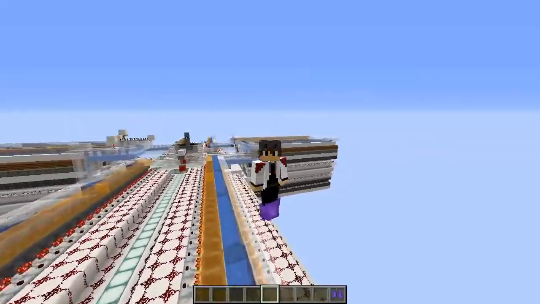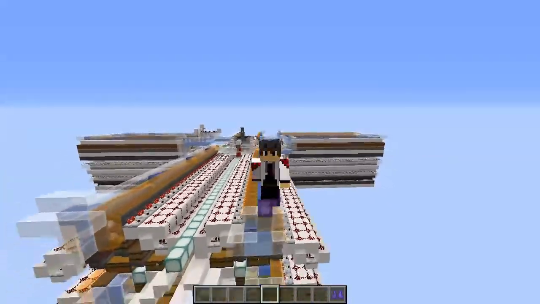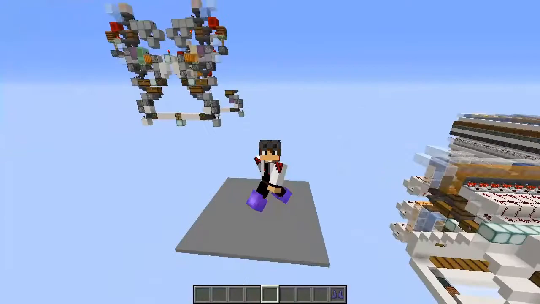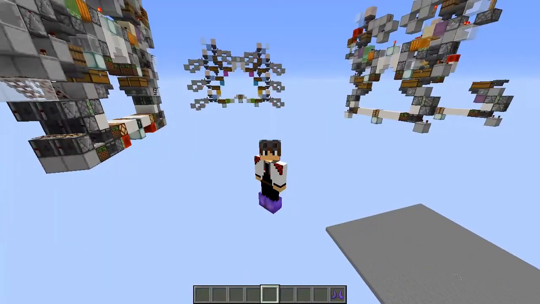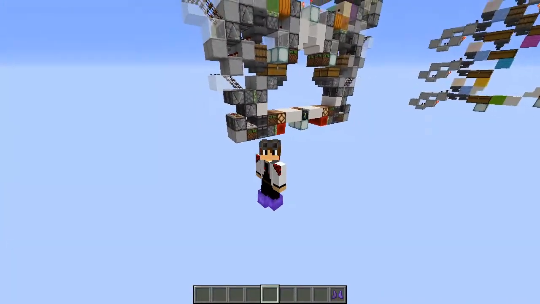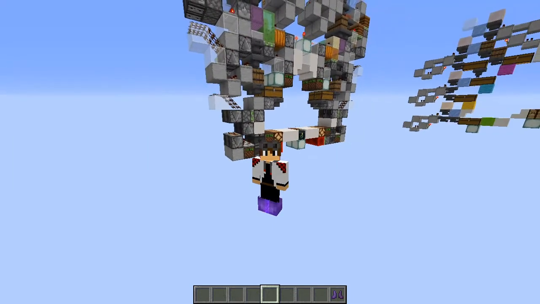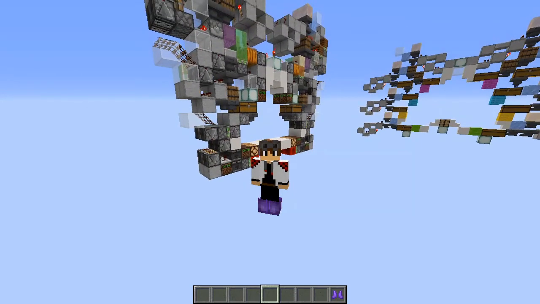In this video I'm going to show this storage system that I built in my single player world. I will talk about each of the components, and in another video I will do a tutorial for the new Shulker box loader and Shulker box display.